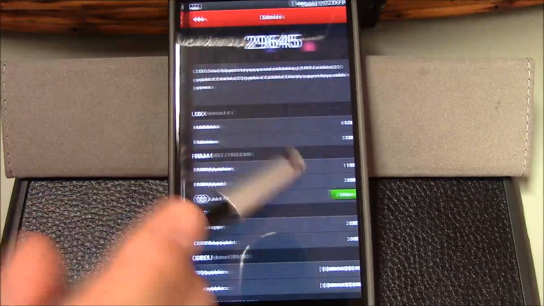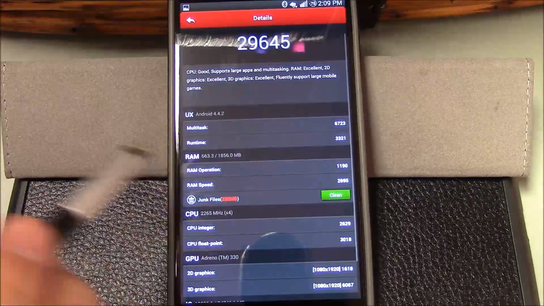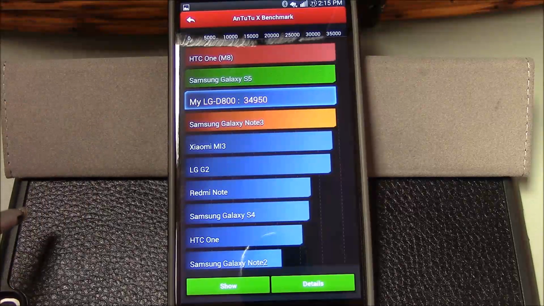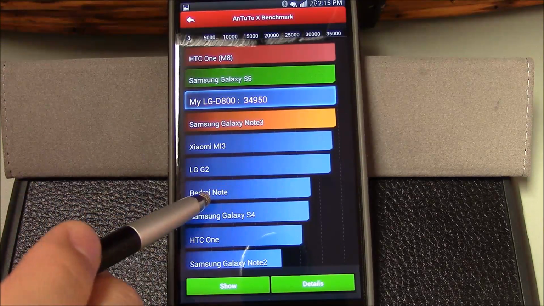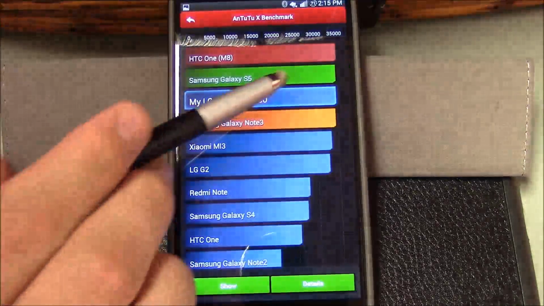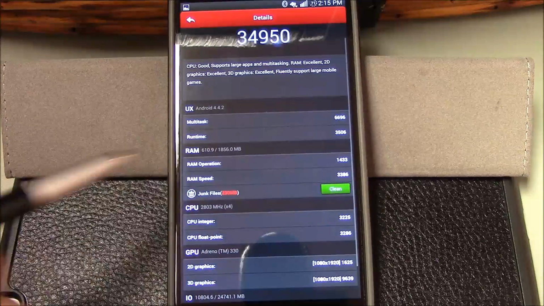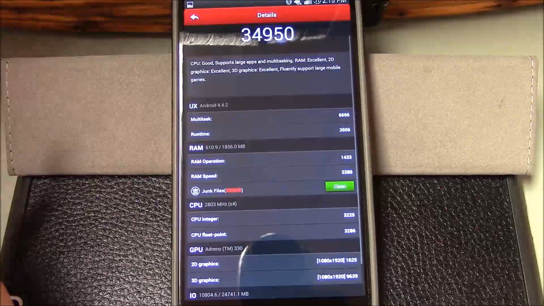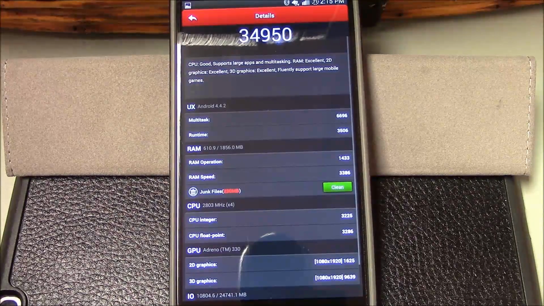So on my conservative settings, to try and preserve battery life, I was at 29,645. On performance, 34,950. That's right up there with the Note 3. So pretty impressive. And the Galaxy 5. There you go, 34,950. So all in all, pretty impressive numbers. Battery life could be better, and I do have to say that I think that 1.0 did have better battery life.